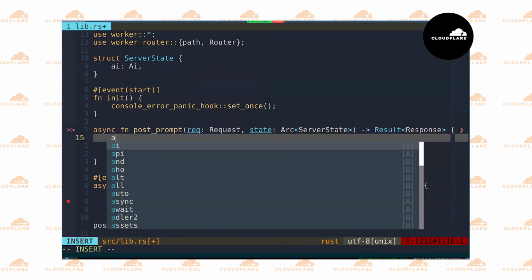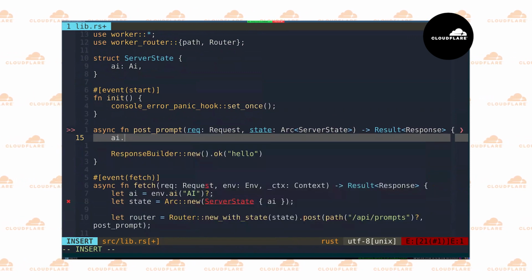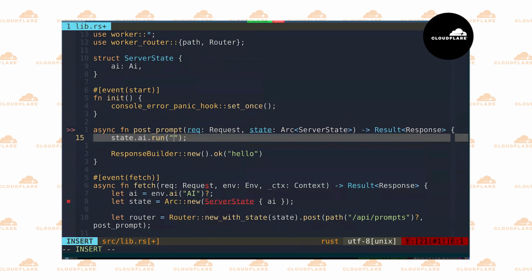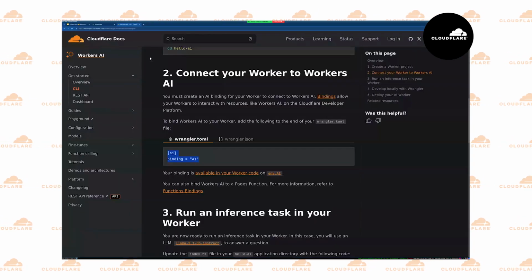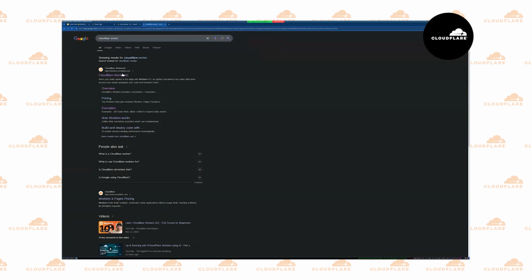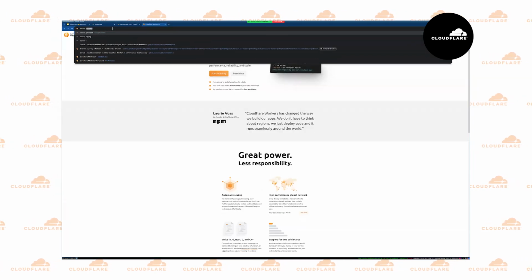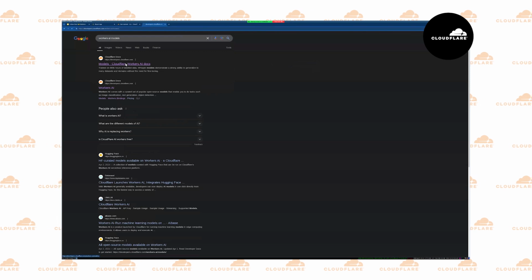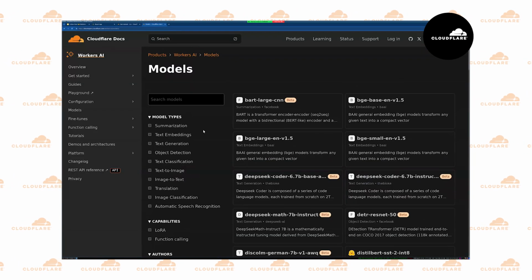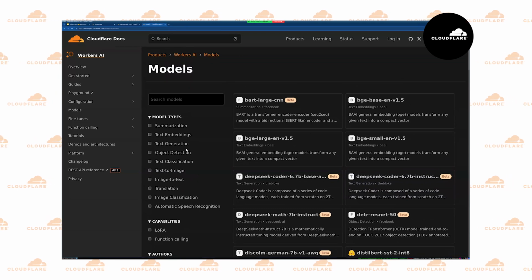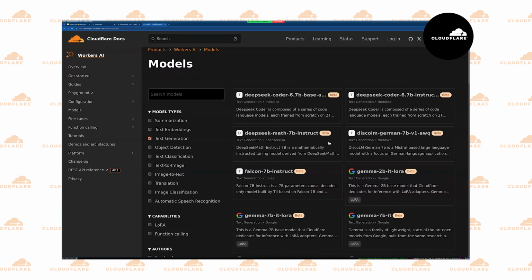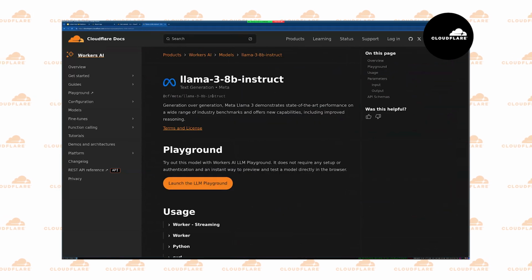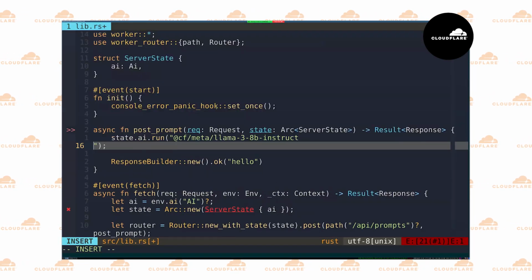And now I'm going to send a prompt to the AI using just the run method. The run method takes the name of the model and the input. To determine which model I'm going to use, I'm also going to look up the Cloudflare documentation. So once we are on the workers AI documentation and in the model tab, you have a bunch of models. What I need is one of the text generation ones. Let's go for llama. This one looks good. So just copy the name and put it inside the run function.